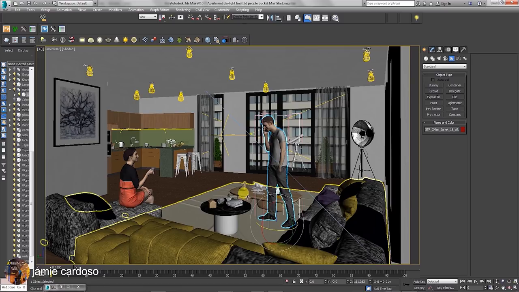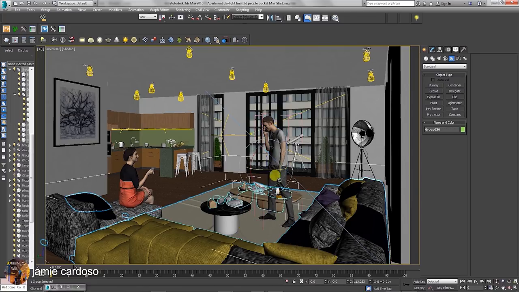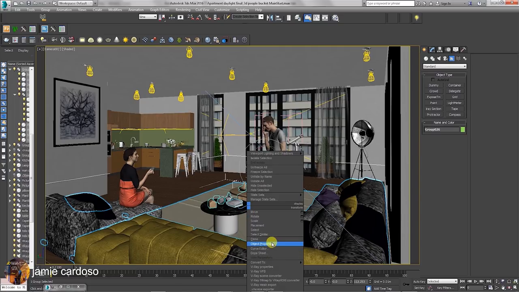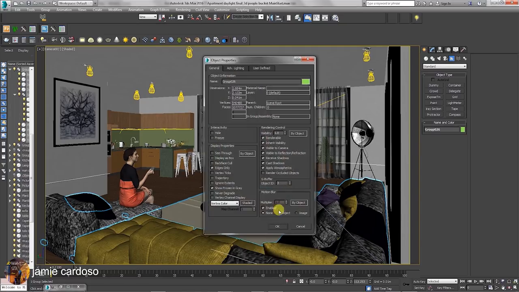Before entering a new ID number, we need to ensure ID numbers are not overlapping with any of the existing ID numbers already being used on other objects in front and behind the guy. To check this, simply select an object behind the guy. Right-click and choose the Object Properties option. This one is Object ID 3.